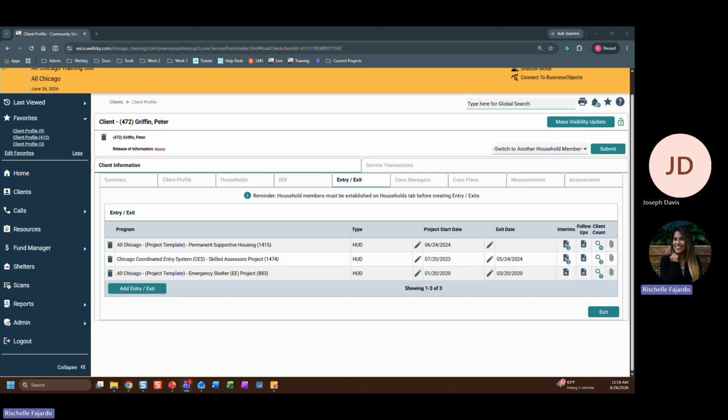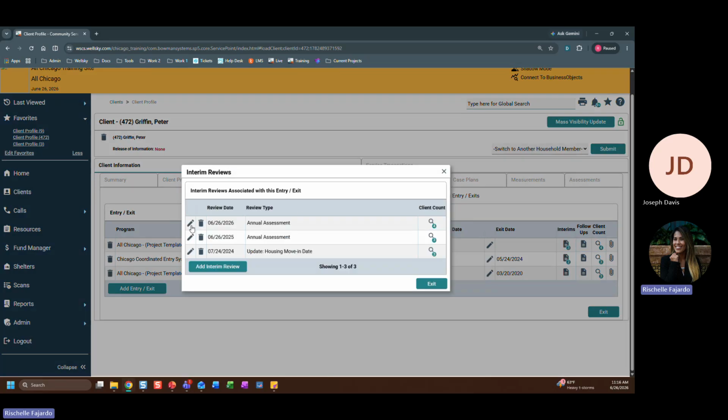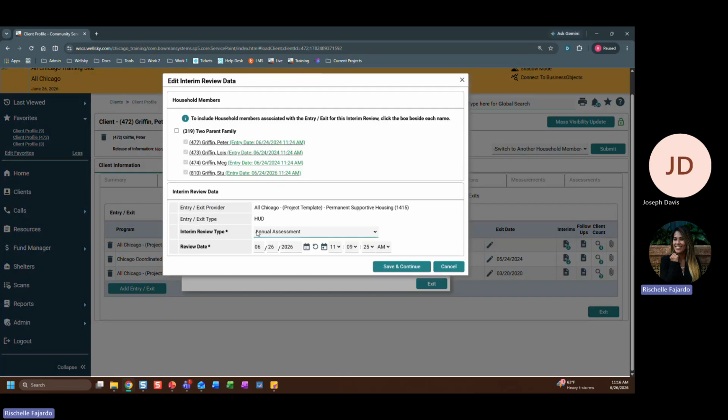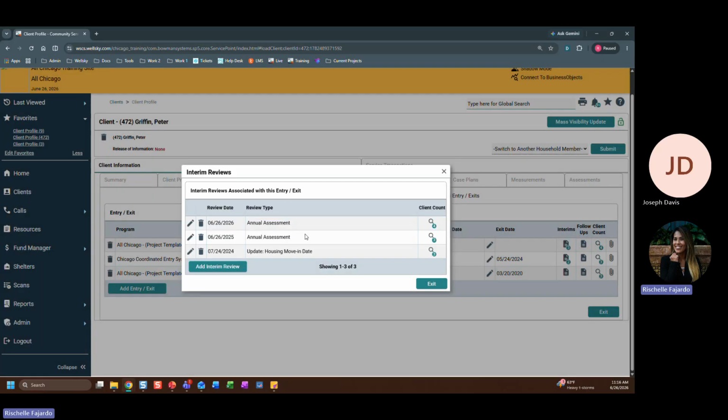Thank you, Joe. I also wanted to finally point out that it is really important that the review type that is selected is annual assessment and not a different one. That is what reports are specifically looking for.